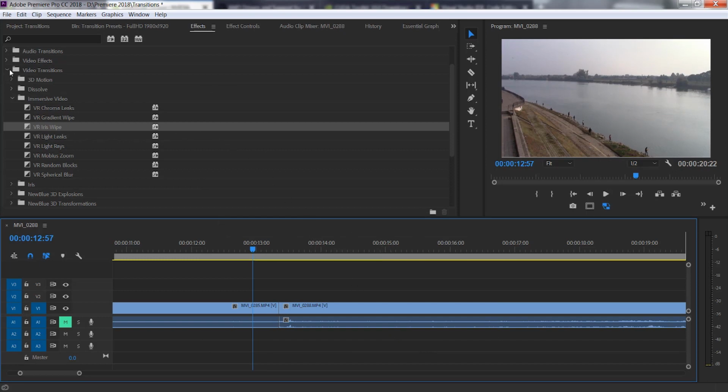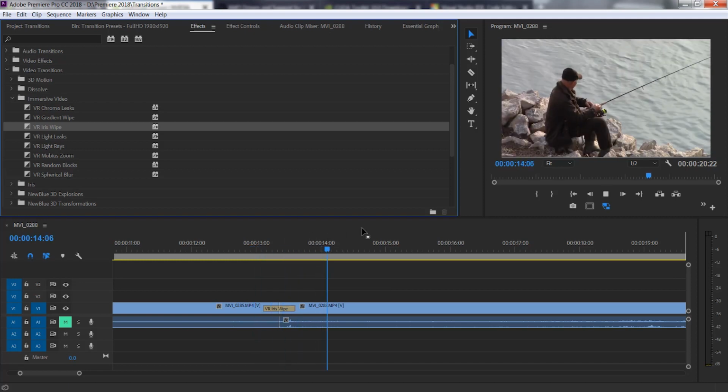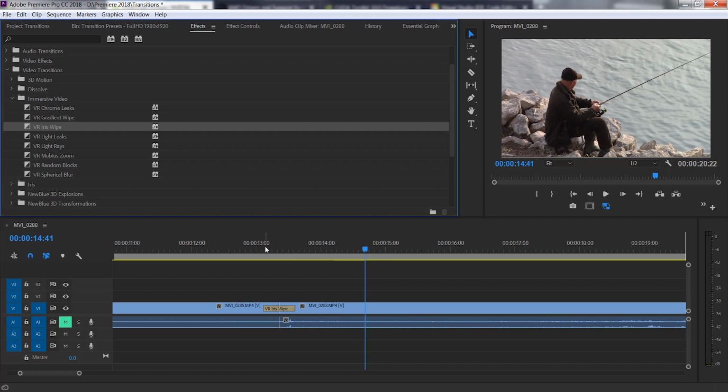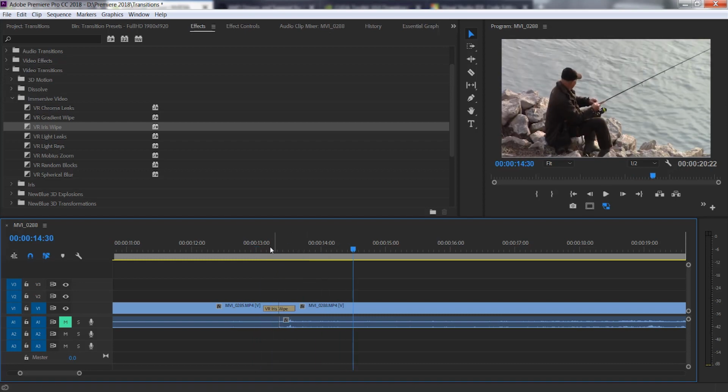In Effects menu, go to Video Transitions. Immersive video effects requires GPU acceleration. Try one. And it works. Congratulations!